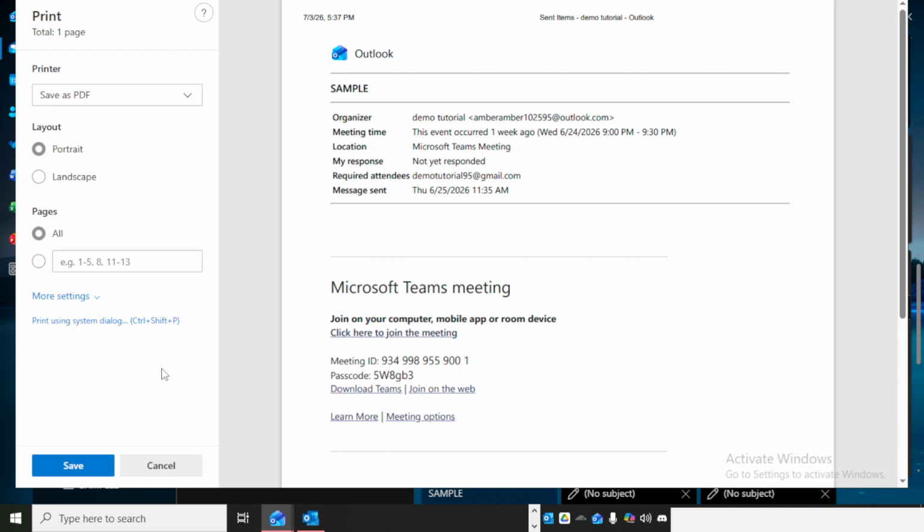Once everything looks right, click Print. Your email will then be sent to the selected printer. As a quick tip, if the email contains long message threads, images, or formatting that doesn't look quite right in the preview, review it carefully before printing. That can help ensure the final printed version is clean and easy to read.